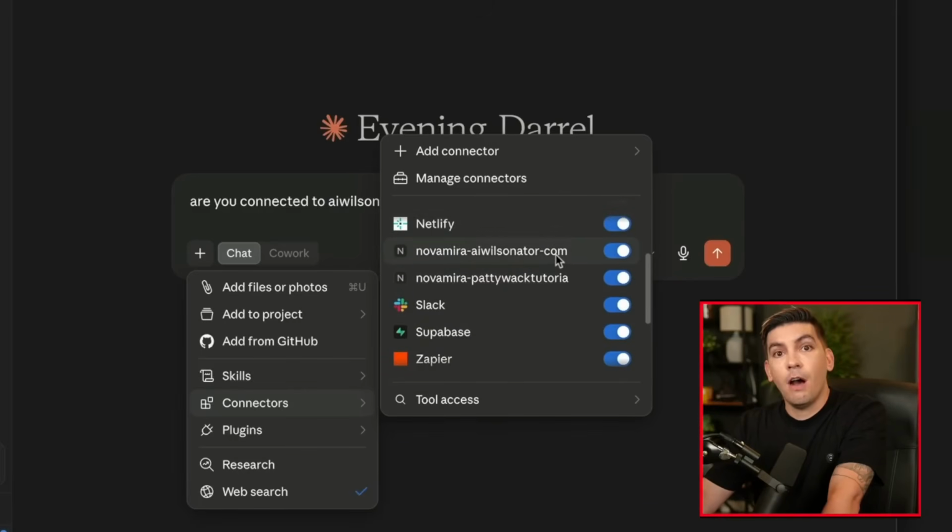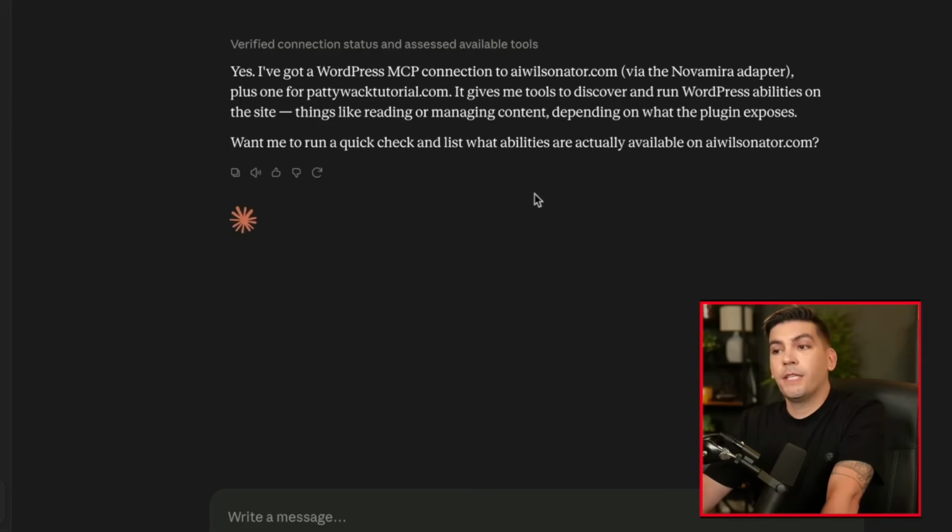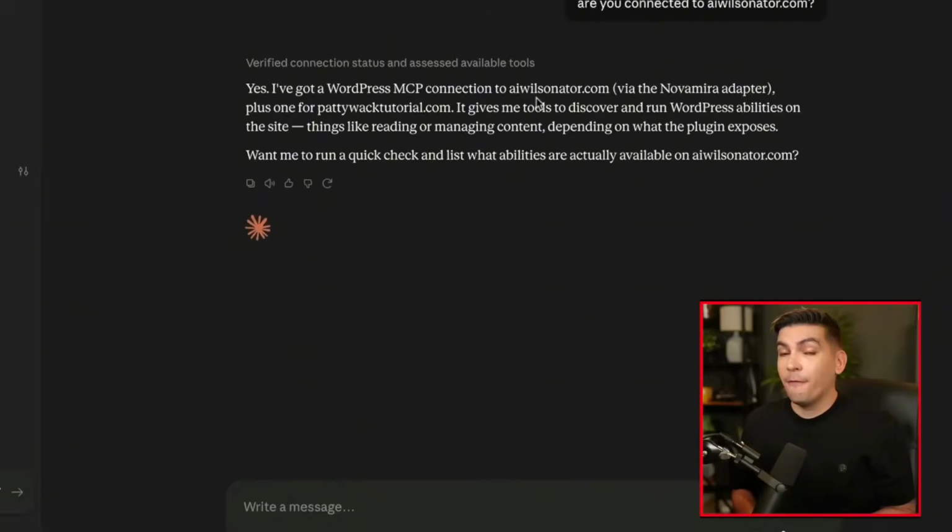If you want to turn this off, you can just uncheck it and that'll turn it off. But let's just see if this is connected. So it says, yes, I've got a WordPress MCP connection to Wilsonator.ai. So at this point, Claude and your WordPress website are now fully connected.